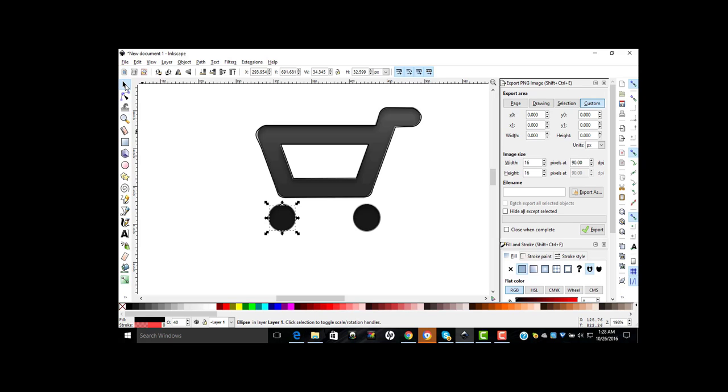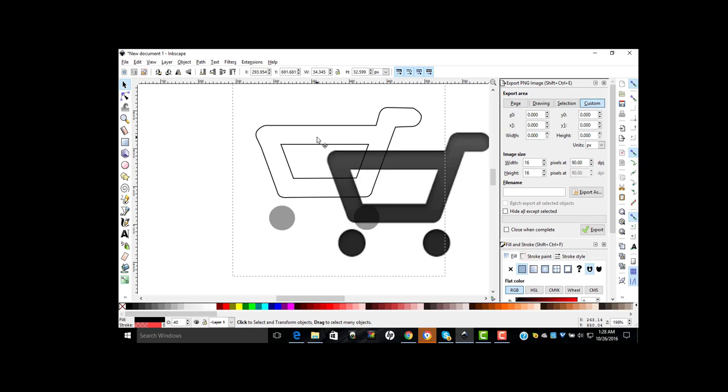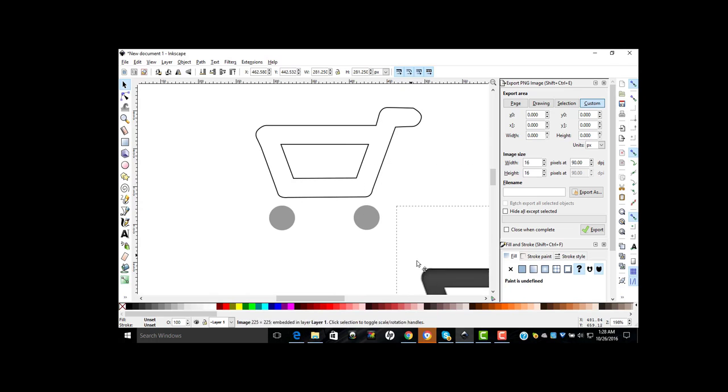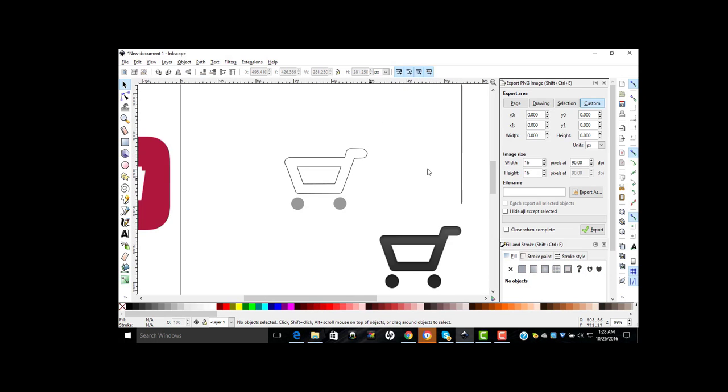And so this is going to come around really, really smoothly. And then I'm just going to remove the picture I traced, and here we go. We got a shopping cart here. Not done yet, obviously, but as you can see, pretty darn close.